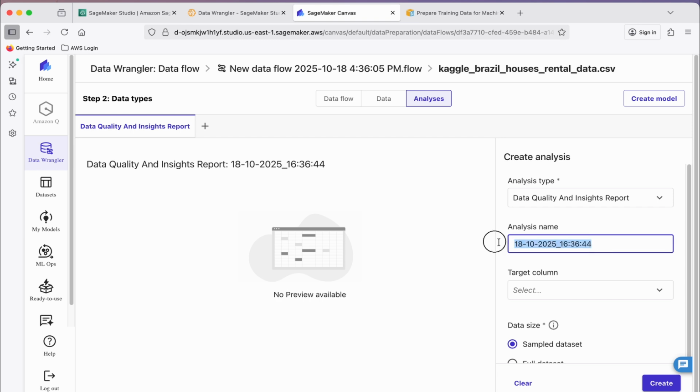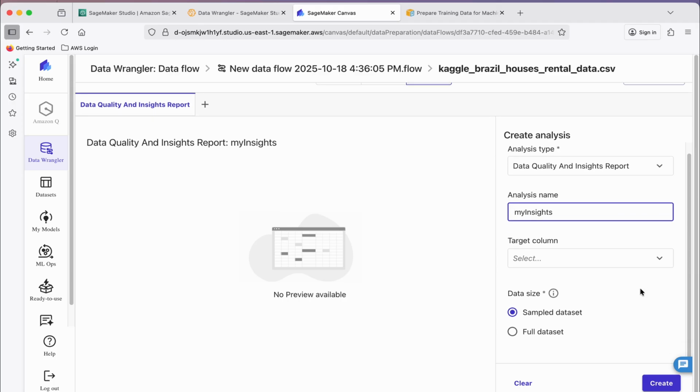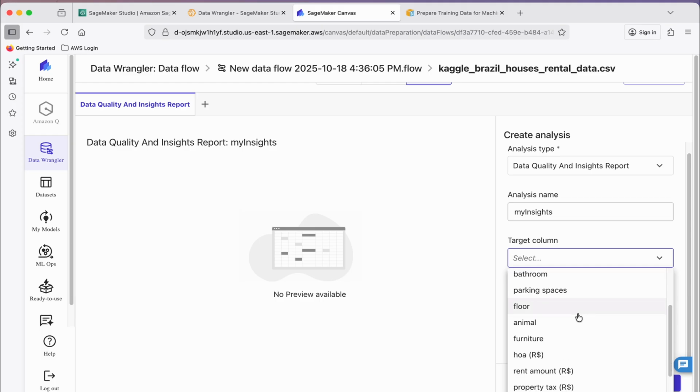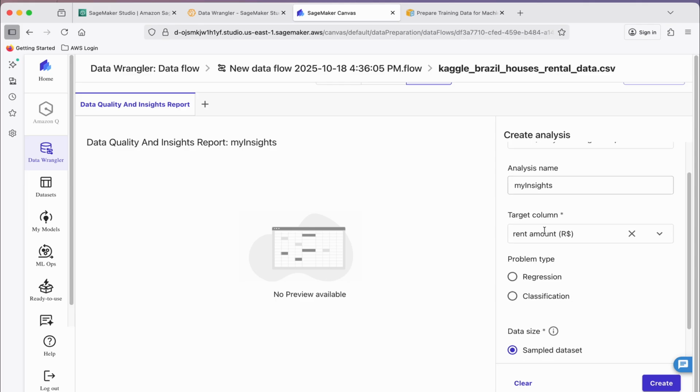Analysis name, I will just put it as my insights. Target column. So in this data, we have 13 features. Out of that, the rental data, let us take it as a target column. So rent amount as a target column, so that based on that, it can do the analysis. Whether if target column is rent amount or if the target attribute is rent amount, how is the correlation and what is the predictive power of each of the features, etc. So you need to specify target column for that.